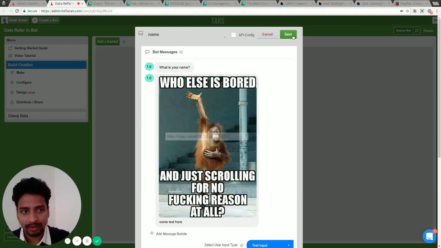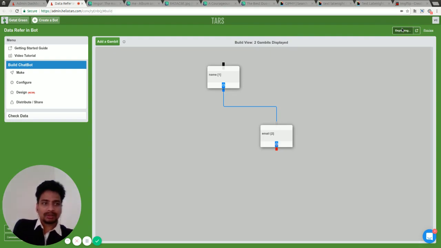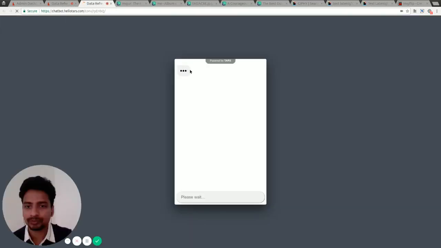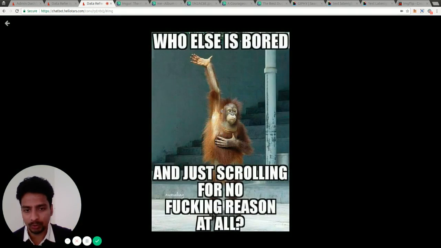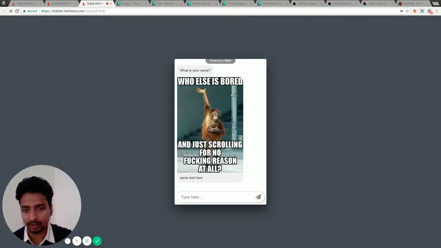We should save it. Deploy this. If you check it out, this is how the image will look, right? And the image is zoomable. When the user clicks on it, you can see the whole image in a better view.